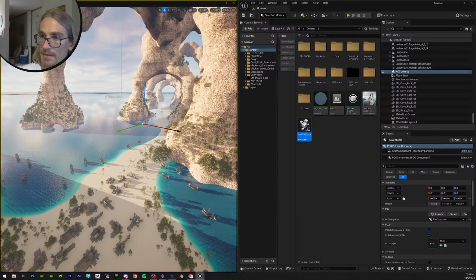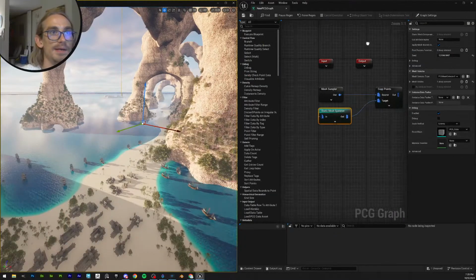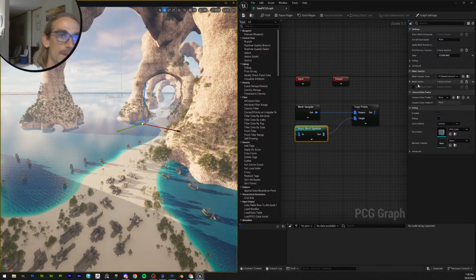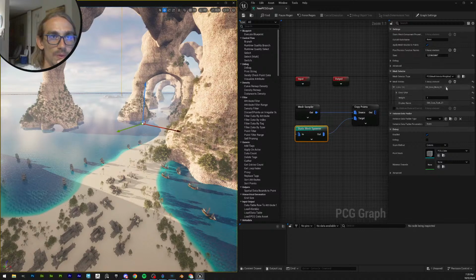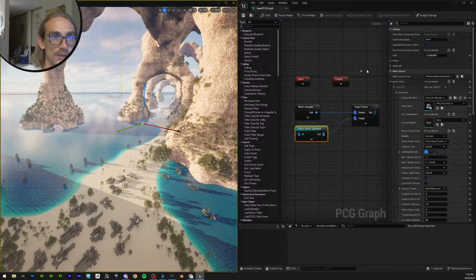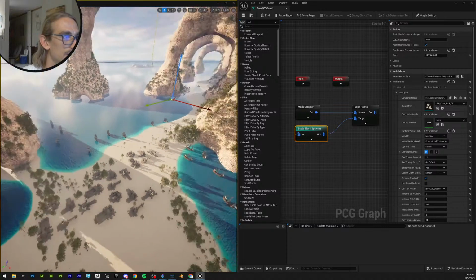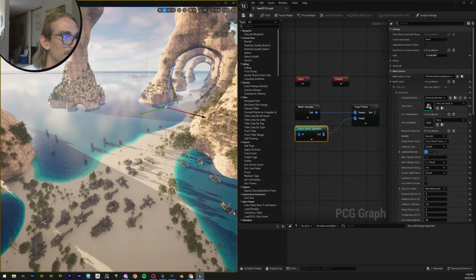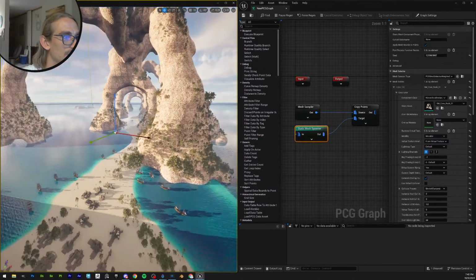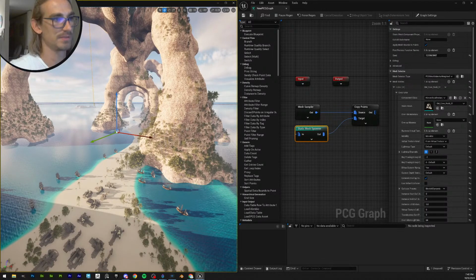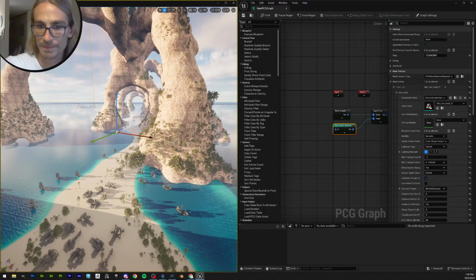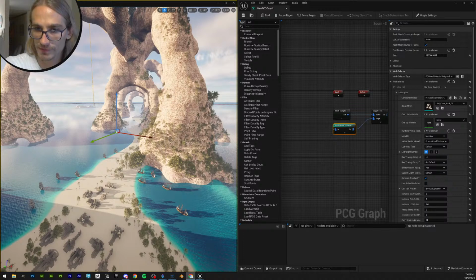We're gonna get the mesh entries. We got a nice mesh right there. Okay, cool. And it needs to spawn inside something. It needs to spawn inside something. So I totally forgot about this. Let's make a spline for it.